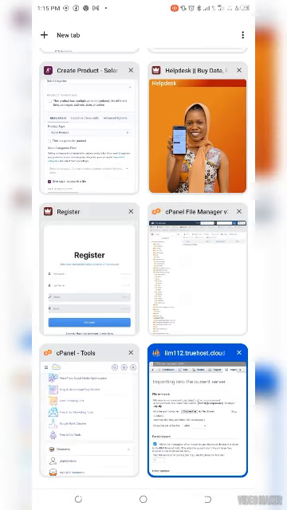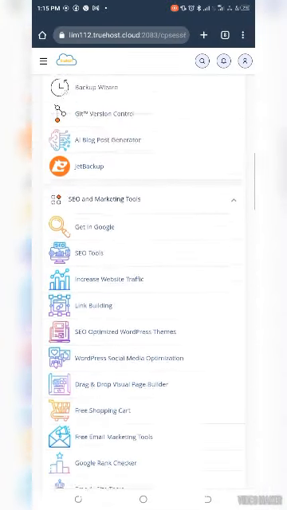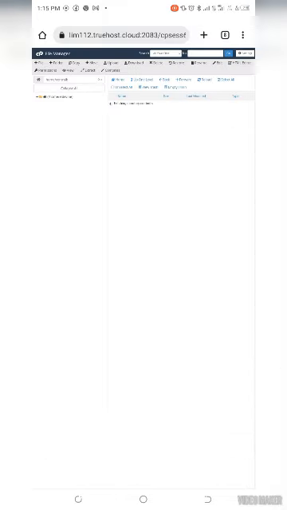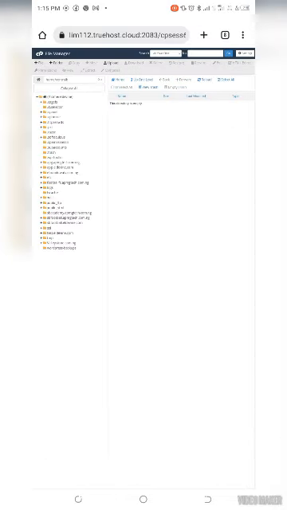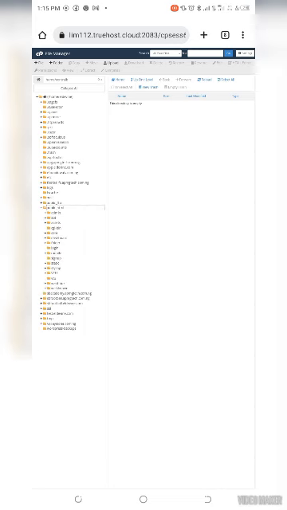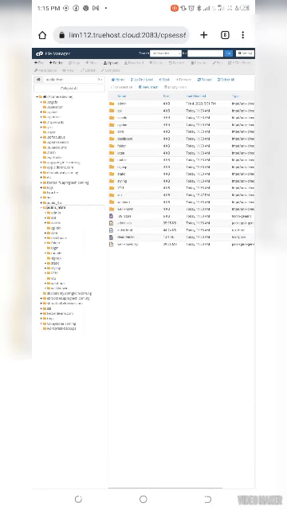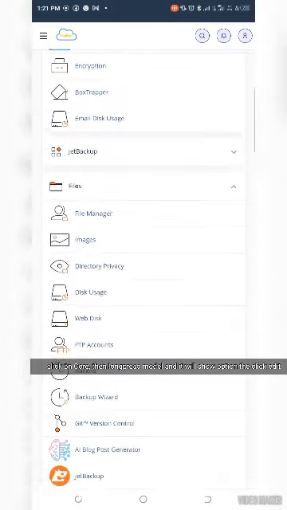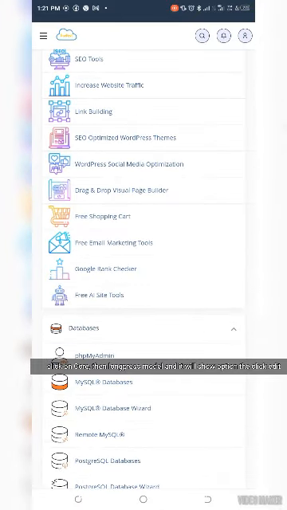So this is cPanel, I'm back to cPanel. So we'll go back to File Manager, then public HTML. Click on it. Now the next thing we want to do is to link the database with the website. We also copy the name, go back to the database, MySQL database.